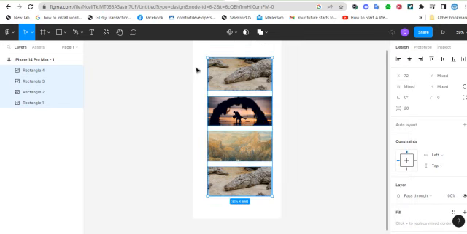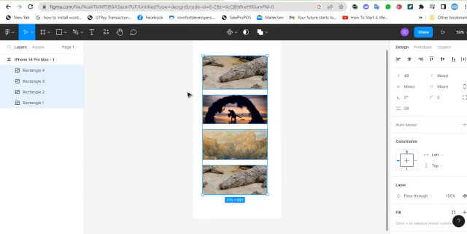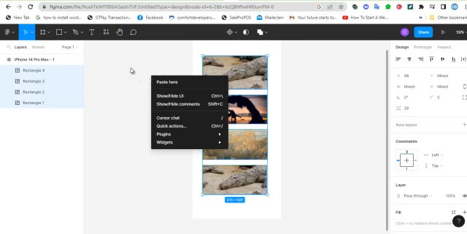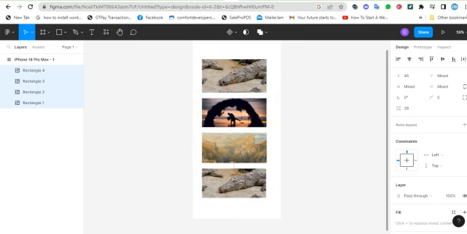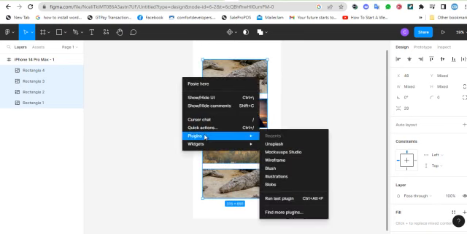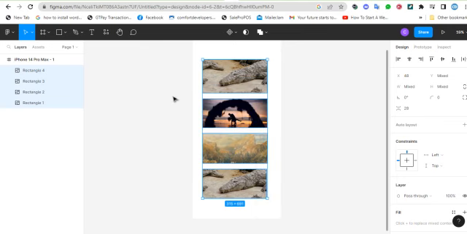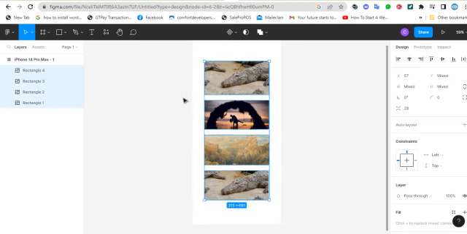Alright, so I'll have random pictures like this, which indicates what the Unsplash plugin can do for you. And so that's the first plugin. The second plugin I'll be talking about would be the Mockup Studio. Okay, so let me work with the Mockup Studio right now.